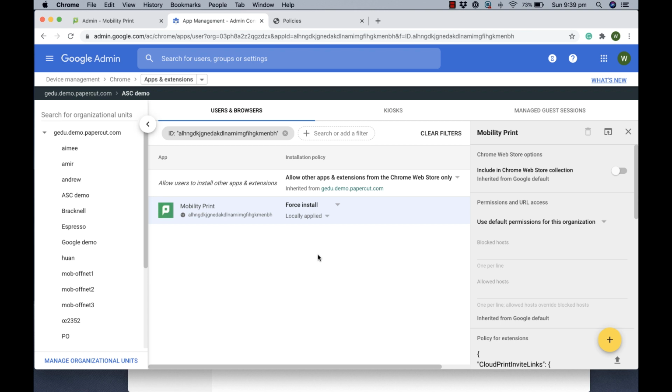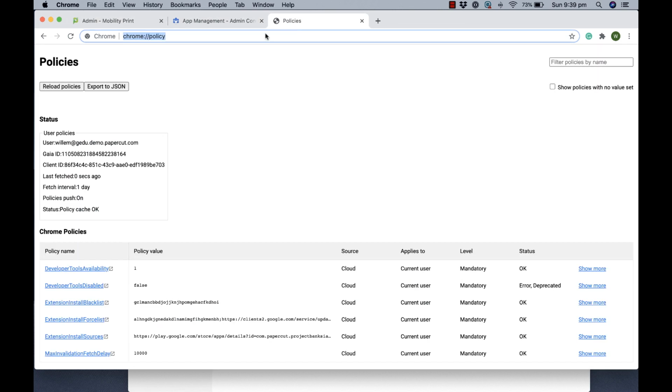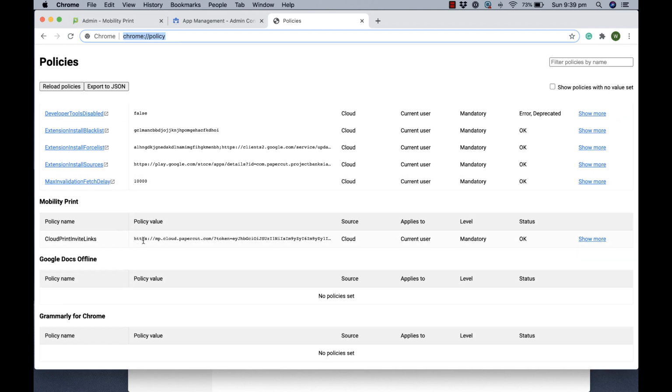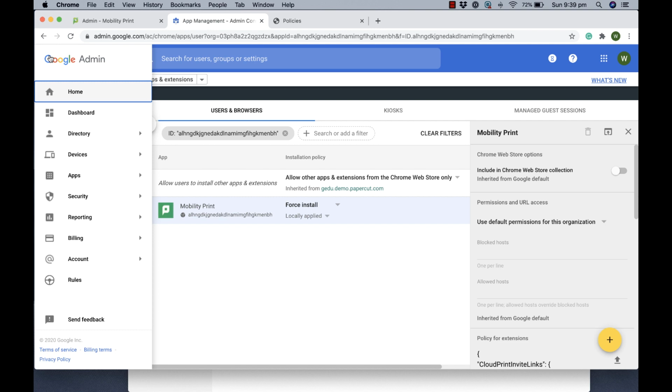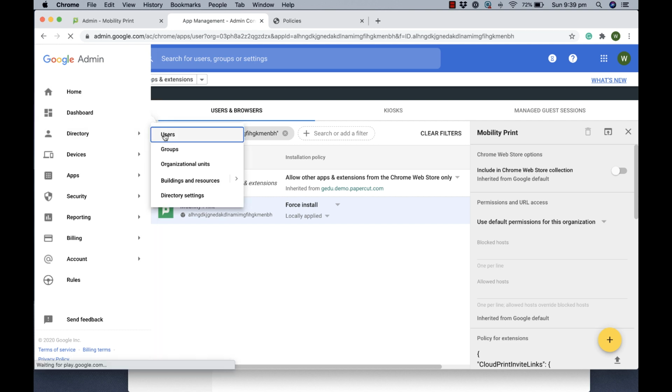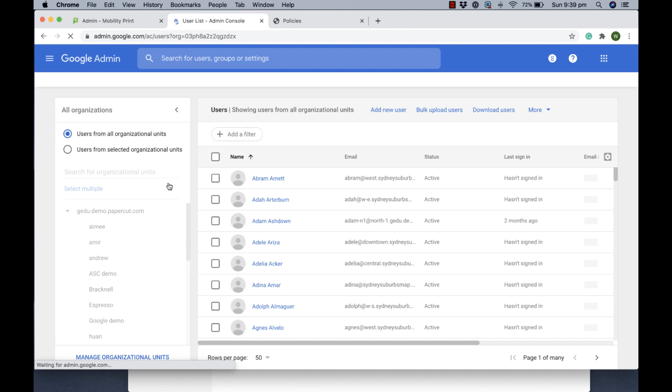Tip number two, if you do not see any Mobility Print server in Chrome, open chrome://policy. Here, you should see Mobility Print, including the invite link. If you don't see it, first click on Reload. If you still don't see it, go back to G Suite and make sure the user you're testing with is in the OU you deployed Mobility Print to. Make sure the JSON you entered is valid and you've pasted your invite link. And make sure you have given the Mobility Print app sufficient permissions. Again, check the Help Center for more information.